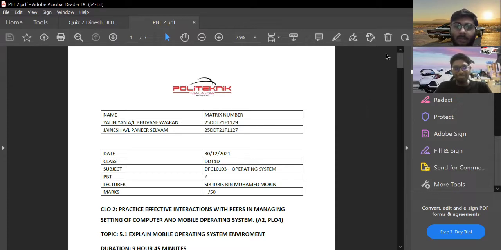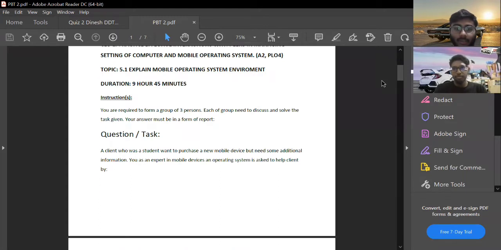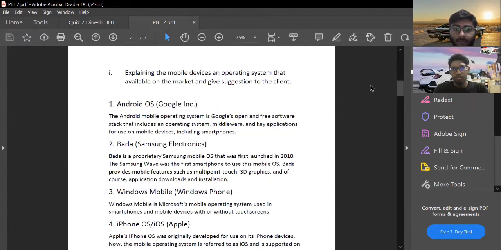Today we are here to present our PBT2 of the subject Operating System. Our question is: a client who is a student wants to purchase a new mobile but needs some additional information. You, as an expert in mobile devices and operating systems, are asked to help the client by explaining the mobile devices and operating systems that are available on the market and give suggestions to the client.